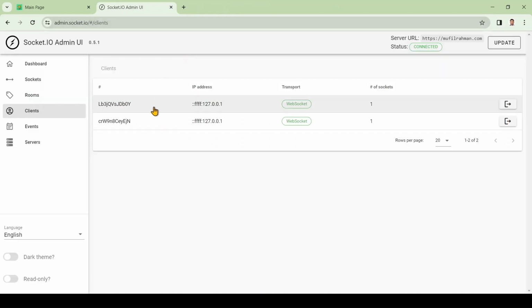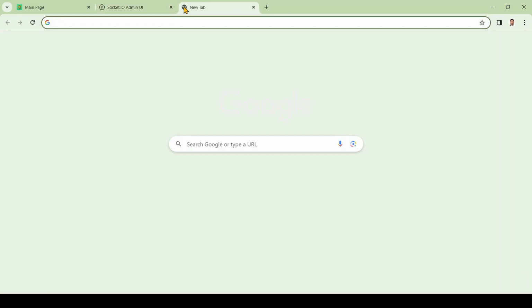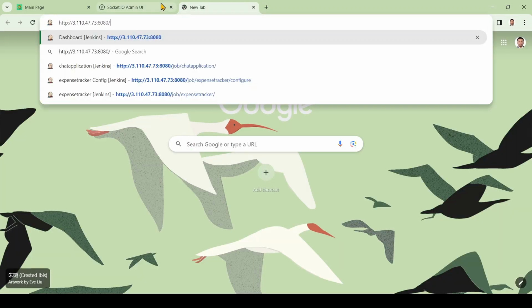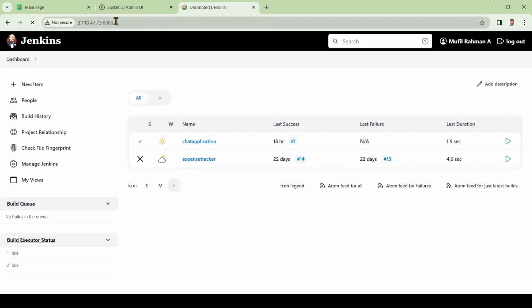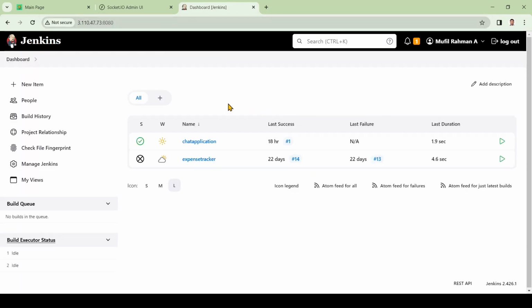The next thing I want to discuss is Jenkins, and how I implemented CI/CD pipelines using Jenkins. For that, let me open my Jenkins admin UI. Here you can see this is my public IP address, and on port 8080 I can access my Jenkins account. I'm already logged in. You can see I have a project, chat application.